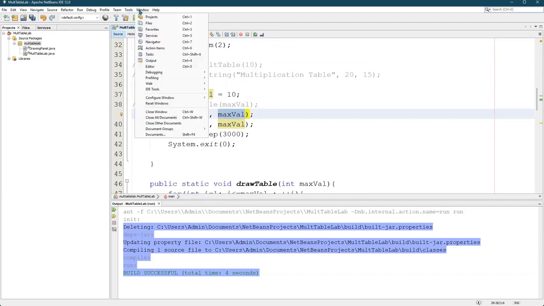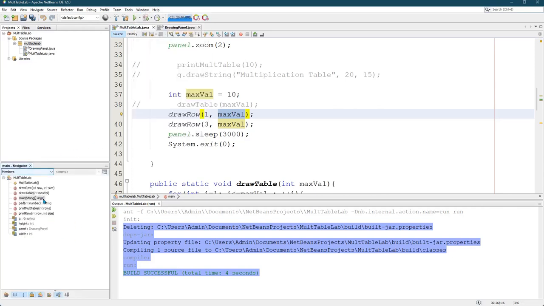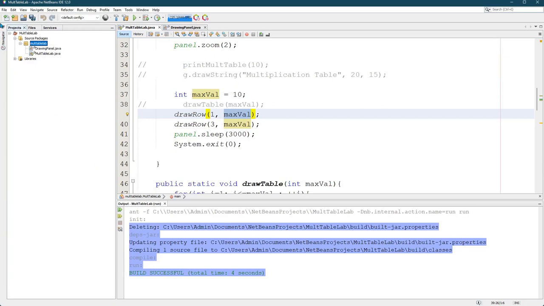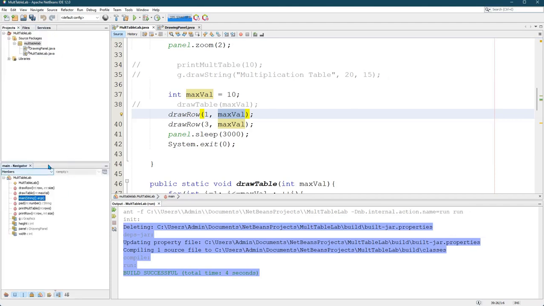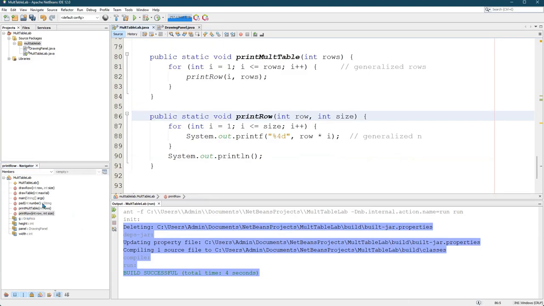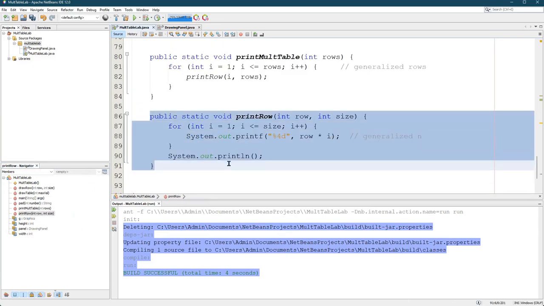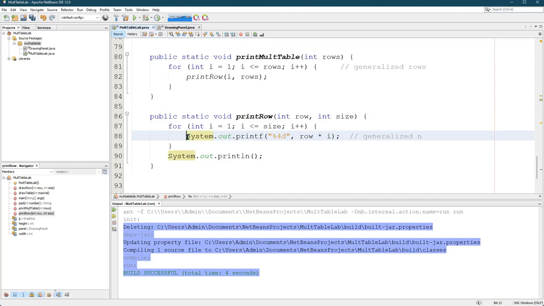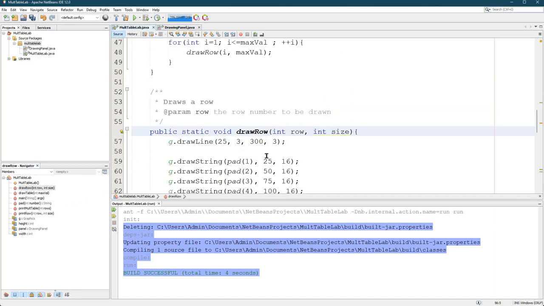And I want to get the navigator open. So that's window navigator or control 7. If it doesn't appear down here, it may appear like this. You click this right here and it sets it. And you can also drag these around if you want to and put them in different places. All right, I'm doing this so I can just double click print row and go right down to print row, right there. Oh, I don't want print, I want draw row. All right.